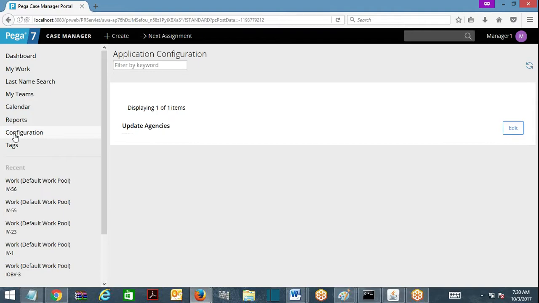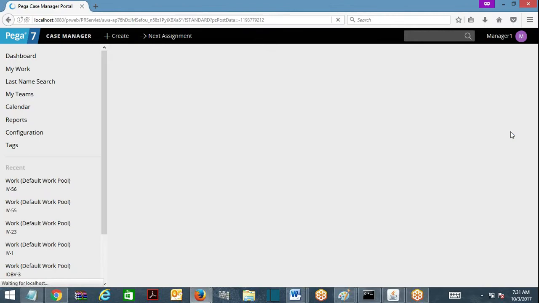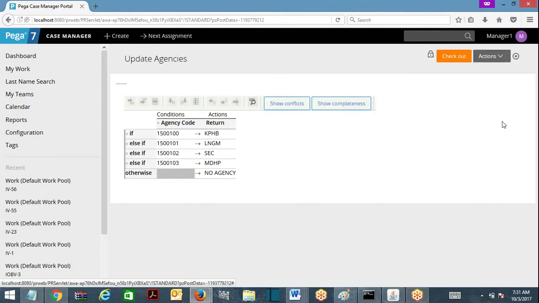I have given this name. Description I have given, update agencies. And click on this edit icon. Title I have given, update agency. Click on this edit button here. When you click on the edit button, it will display the decision table. Now they can check out. They will have to modify it.